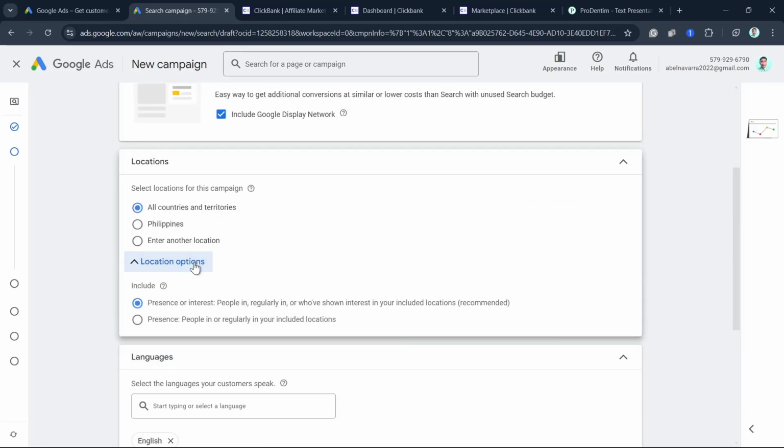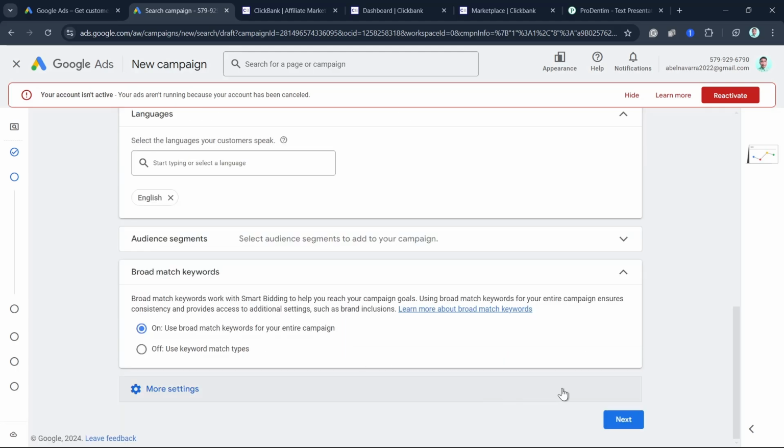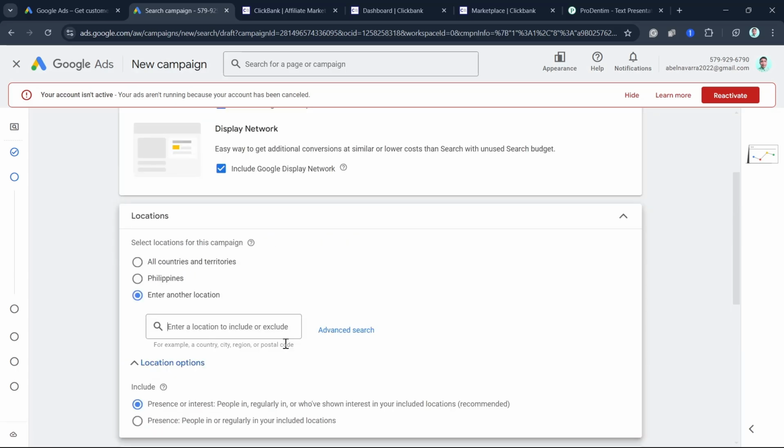Now, a key tip here: make sure to set your location targeting to the countries where your product is most likely to convert, right? If you're promoting a product that works well in the US, for example, you don't want to be paying for clicks in countries where people are less likely to buy.